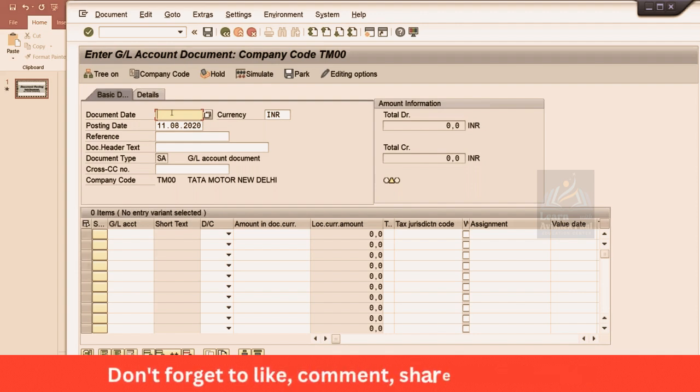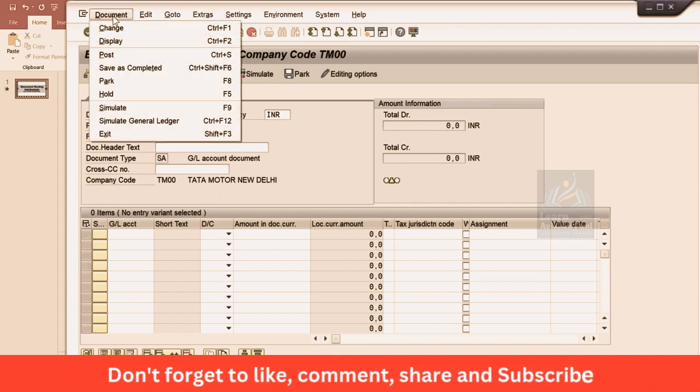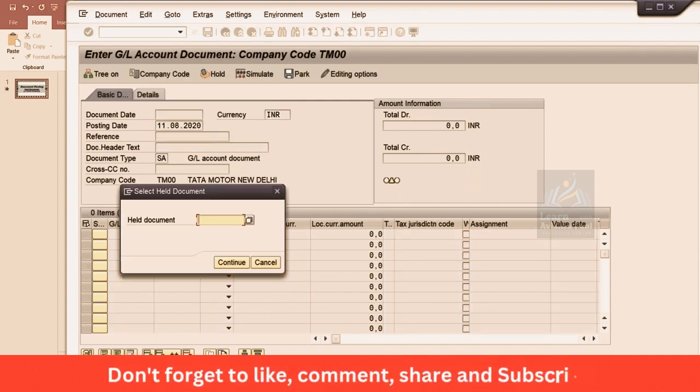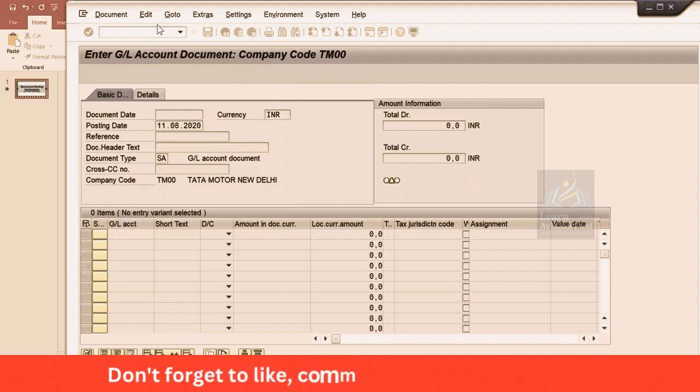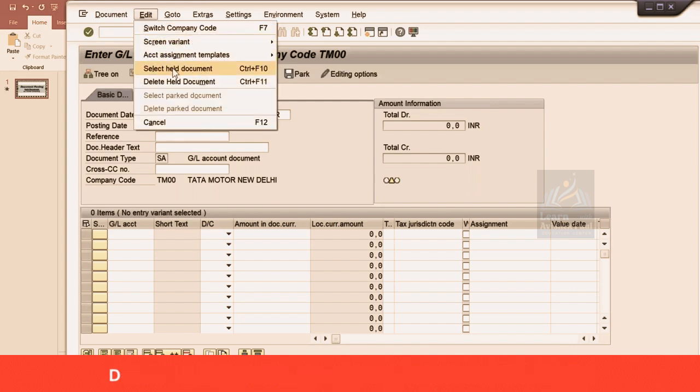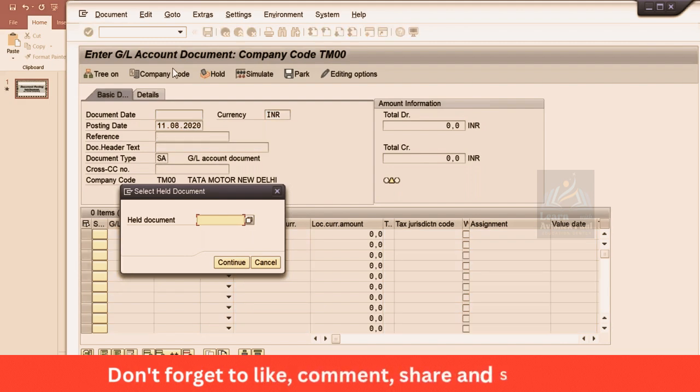Once you come back, then what is happening? You are going to start from exactly where you left earlier. You need not give all the details once again. Simply do one thing, look here, select held document. Even if the system is logged out, once you come back, we again use the FB50 transaction code, and then you need to click on edit and click on select held document.